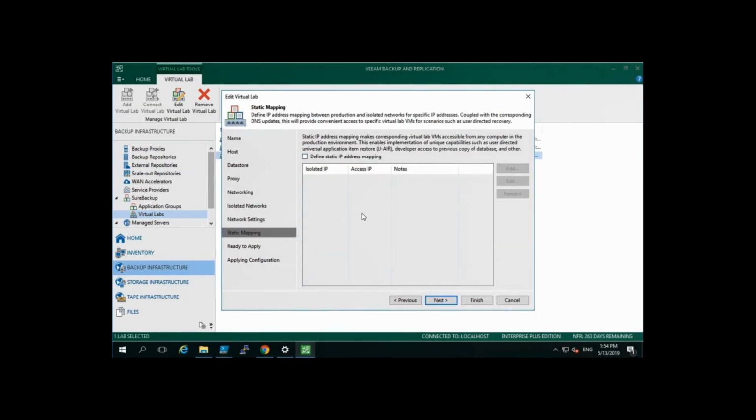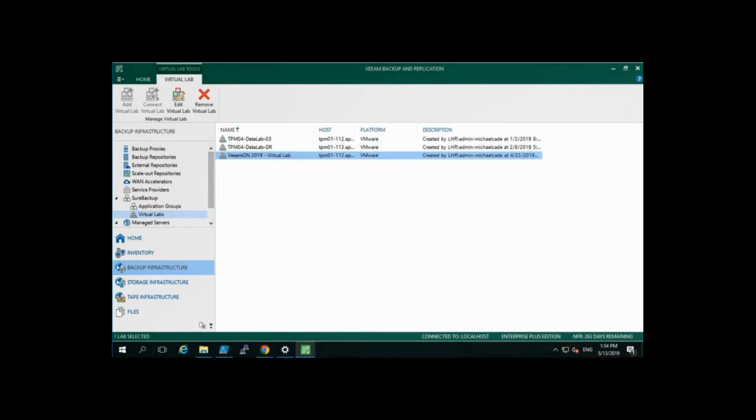The other step is static mapping. That's the way you can expose one of those virtual machines started in the virtual lab to your production. You can assign a specific IP address from your production to one of these virtual machines, and you'll be able to get access to them easily, without using masquerade IP addresses or different Trojan rules.